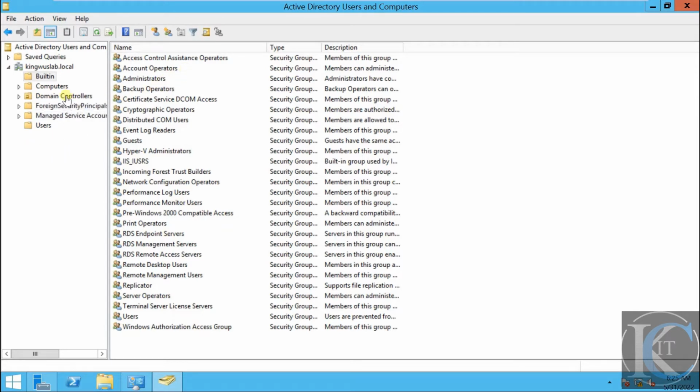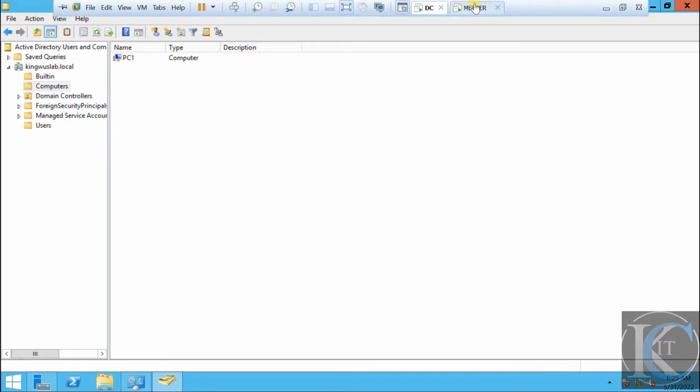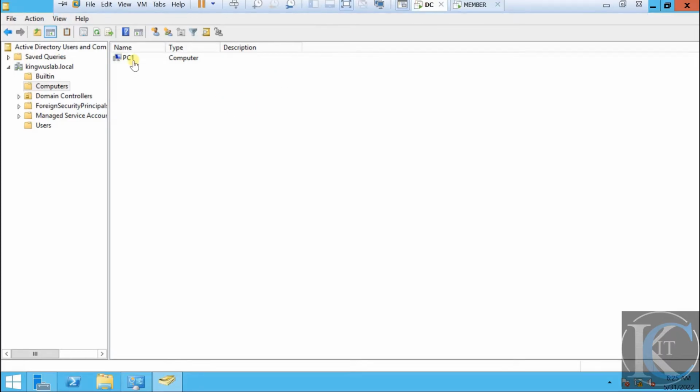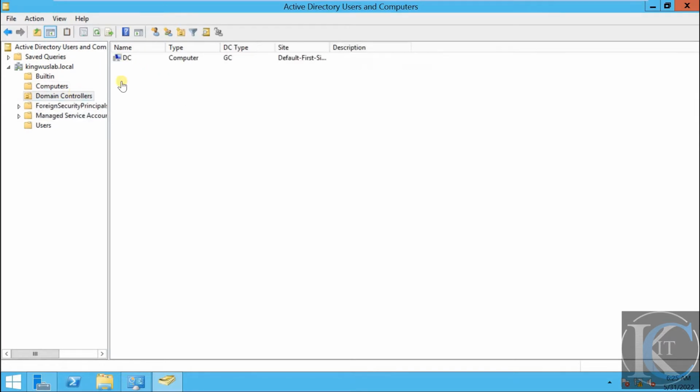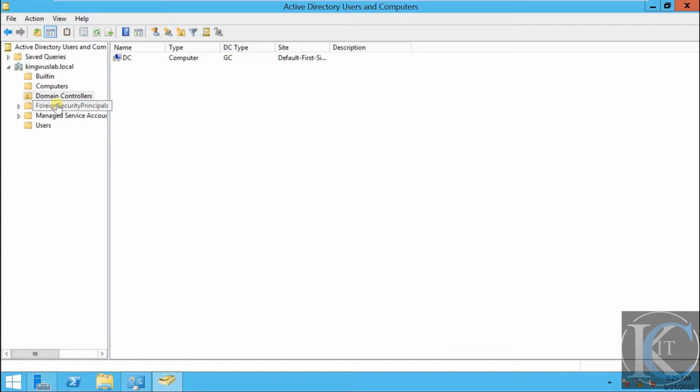Now any system that joins the domain comes under the Computers group. So any computer that will be joined to this domain controller will appear here. You see that this system we call PC1 has been joined to the domain, and you can see it appears here, as well as DC1. The domain controller itself also appears here, and if we have multiple domain controllers, they will also appear here. That is the domain controller. Good. And then these are some foreign security principals and other managed service accounts.